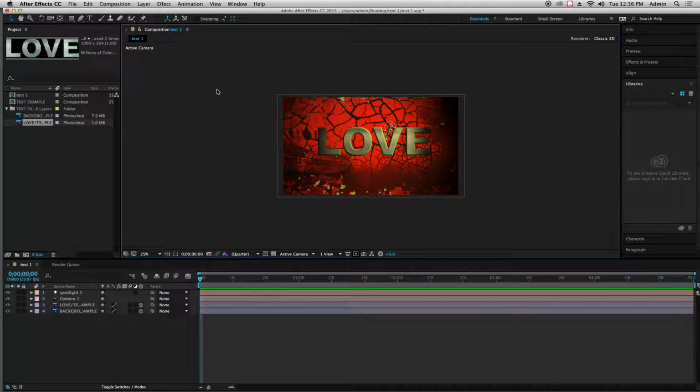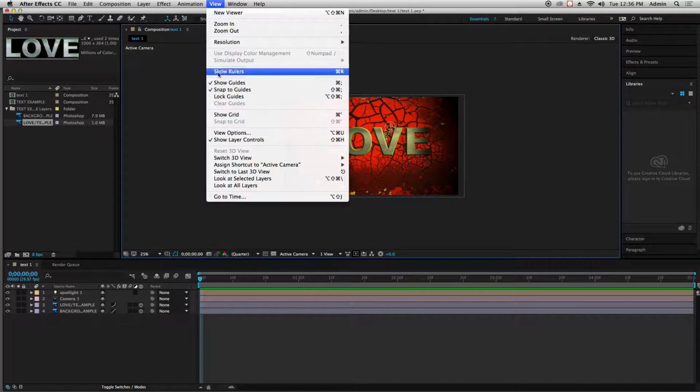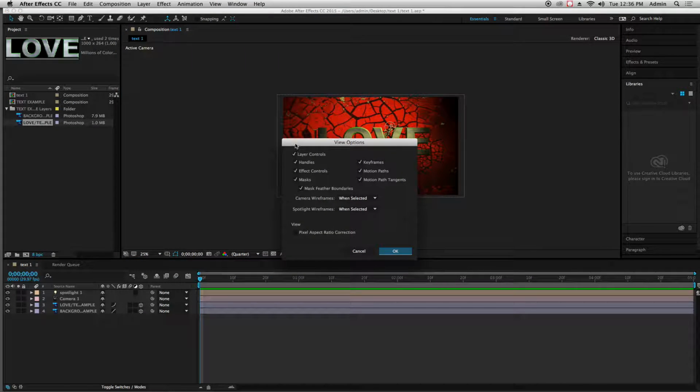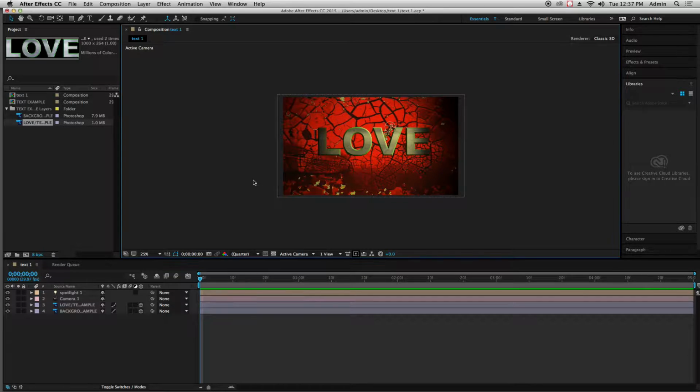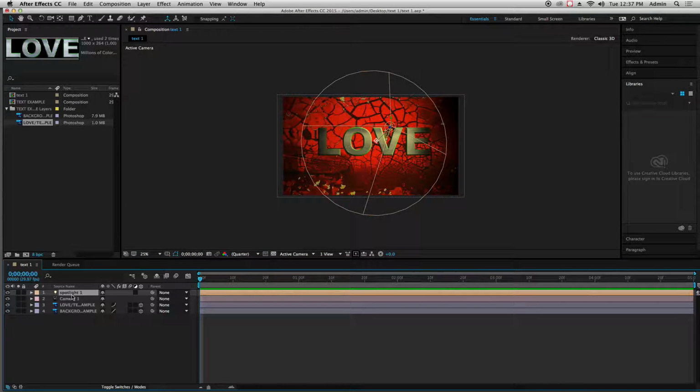Now if I'm clicked up here in my composition, I go to my view options, I can say my spotlight wireframe is either off, on, or on when selected. When selected, I can do the same for my camera. Okay, so that means I have to click on that to actually see all the guidelines, or click on it down here in my layers, my timeline.